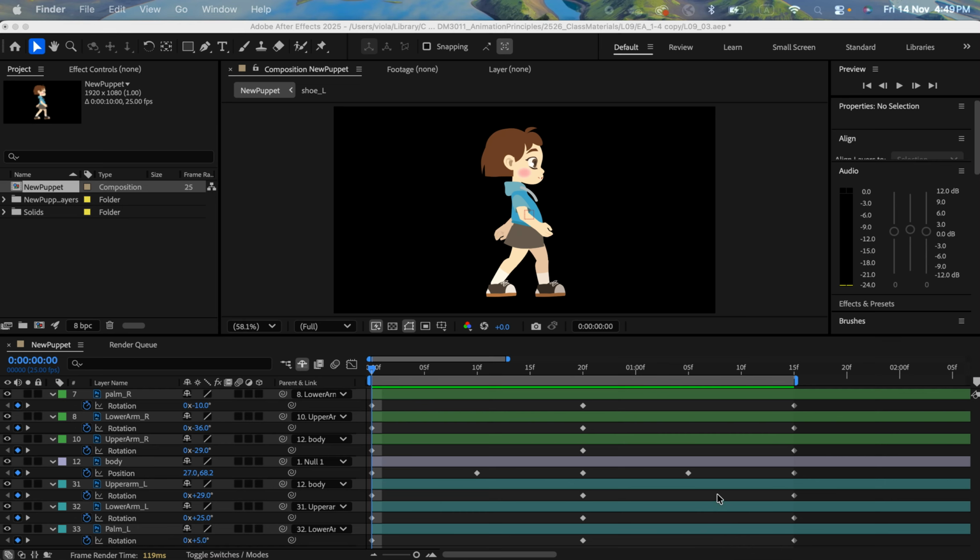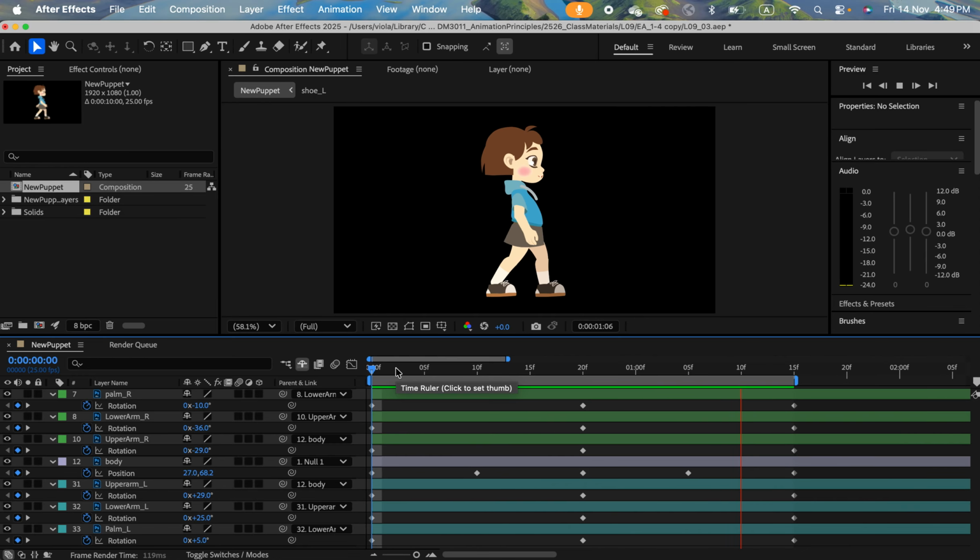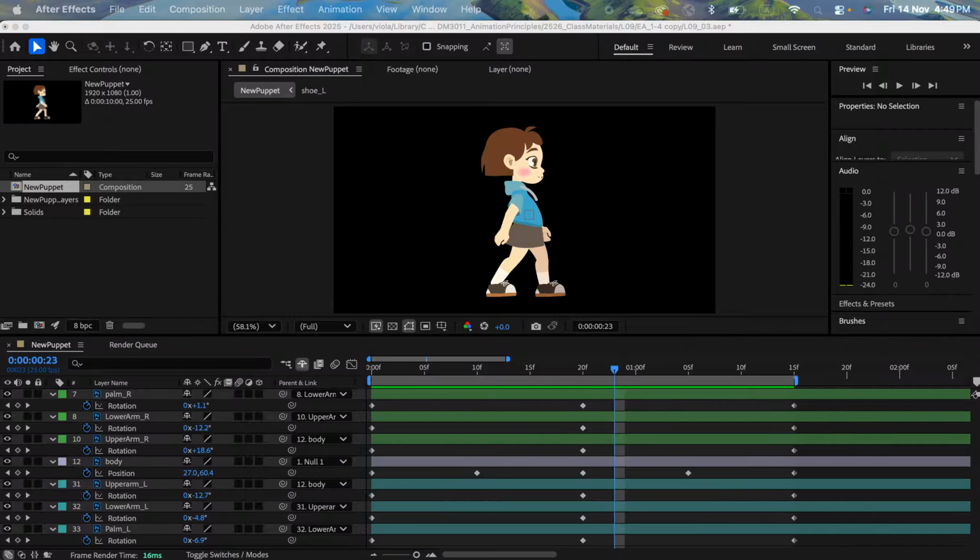Okay, so we will continue what we have learned last week. You can see this is the file that we're working on. You can see that my character can have the movement of their arms, and also the body has some up and down movement. So we will continue working on the body with the legs.